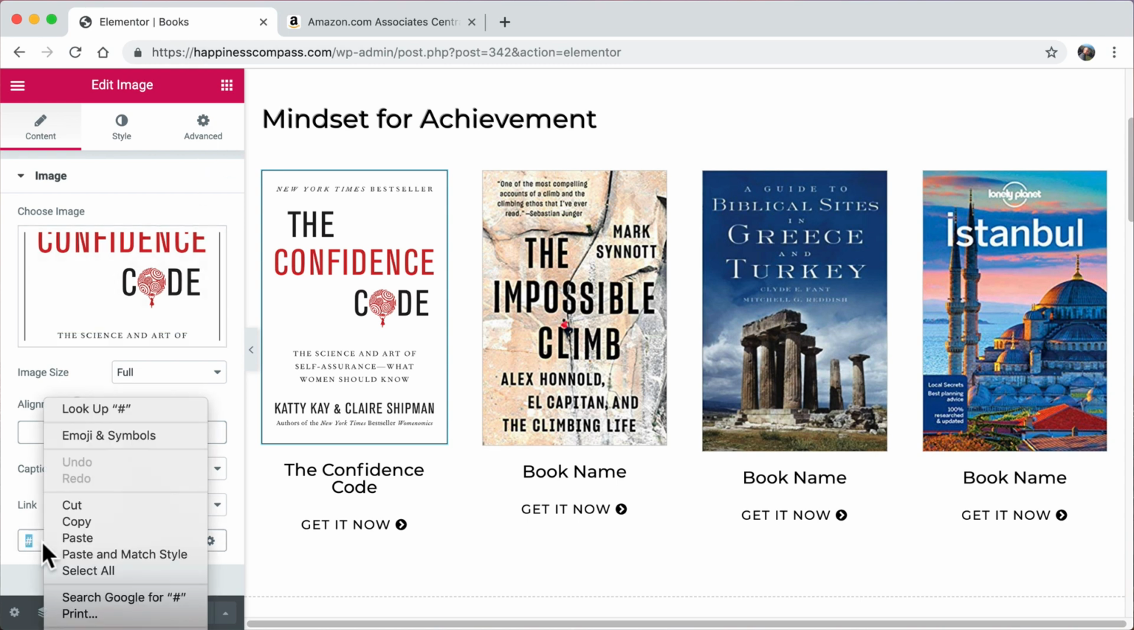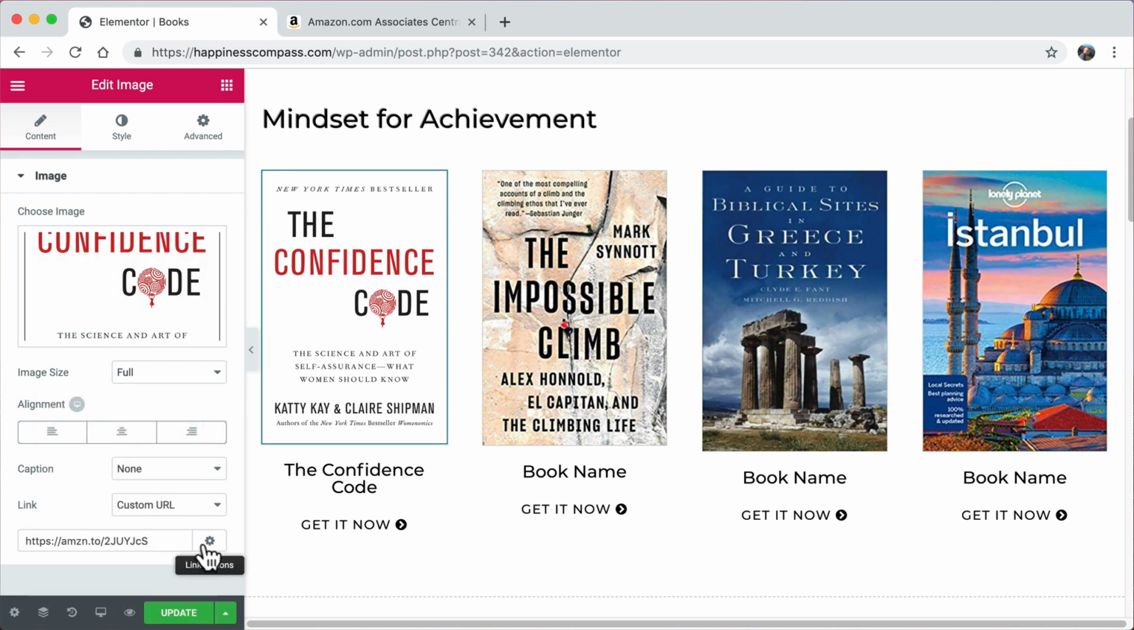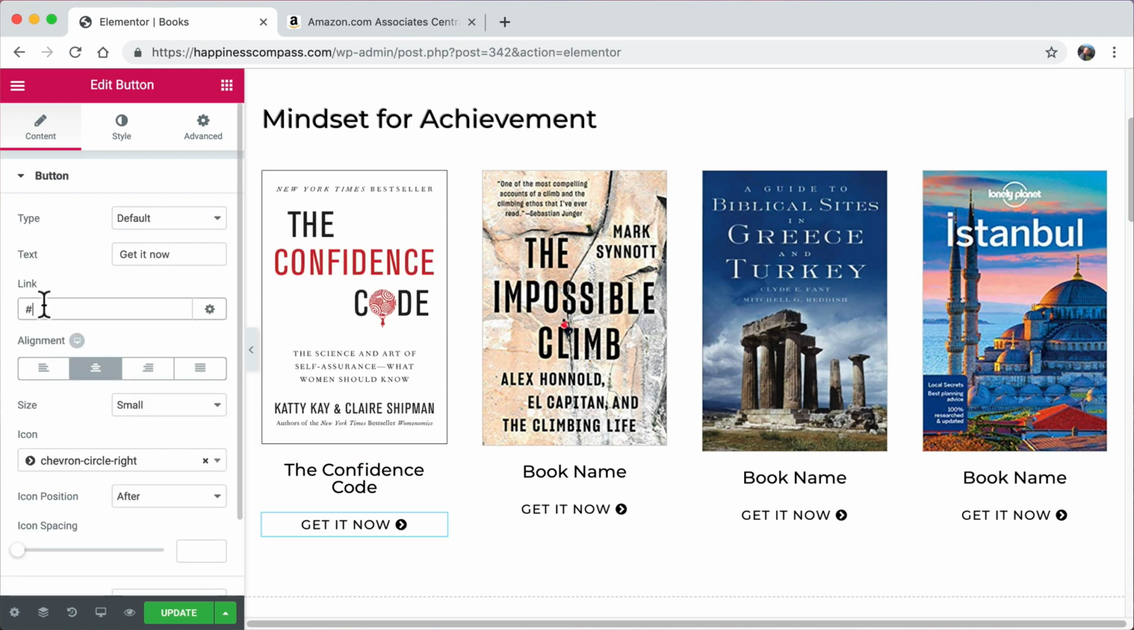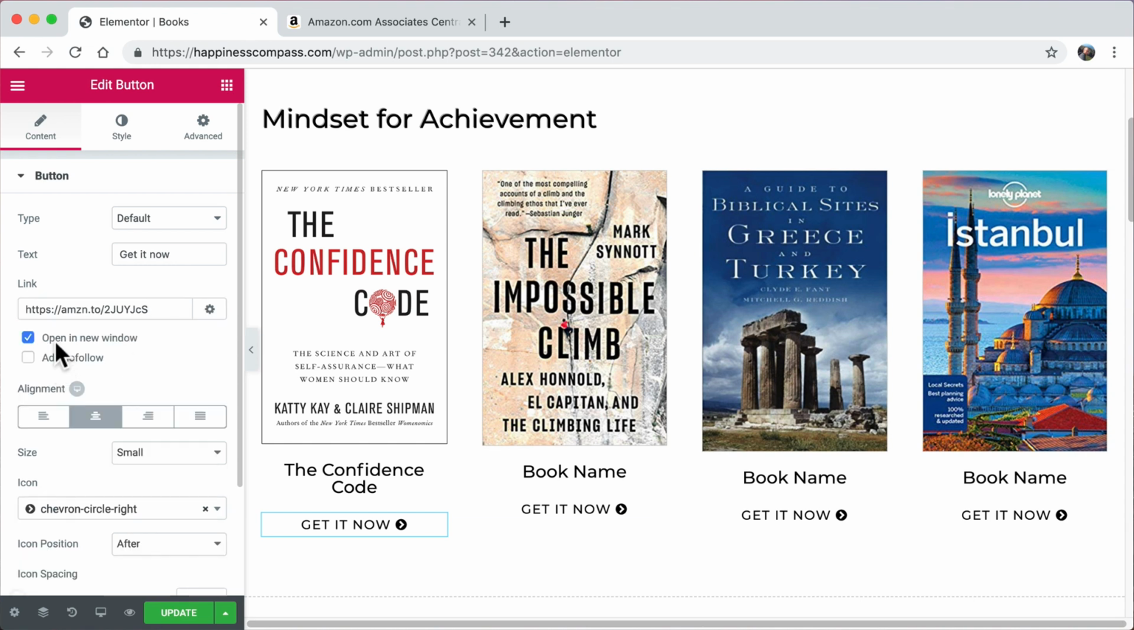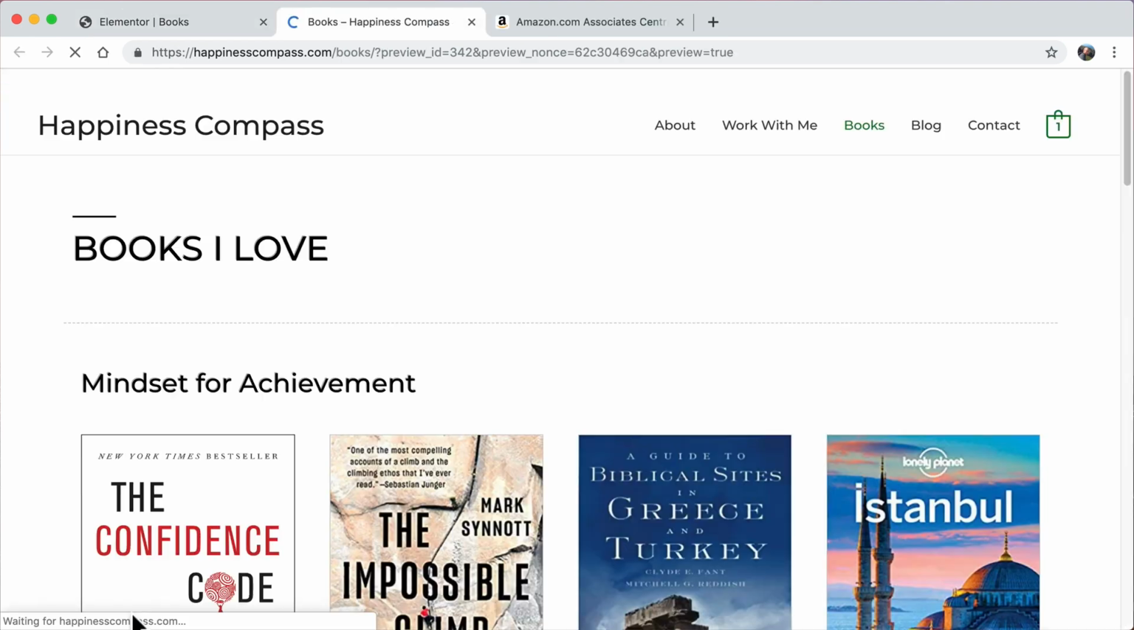Paste. And for our link options, we want to open this up in a new window. So it'll open a new window and they'll still be on our site. And then we can click it here and we can do the same. So get it now. We can paste that in there and go to the options and open up in a new window. And we can update that. So now when someone clicks on that, it goes to Amazon and we get a little commission for it.